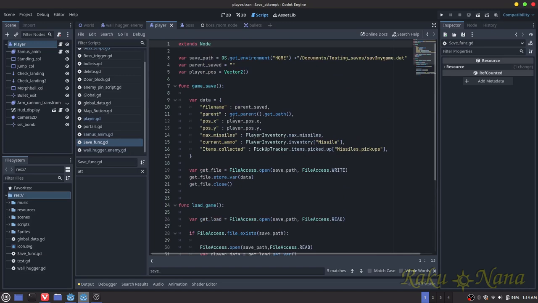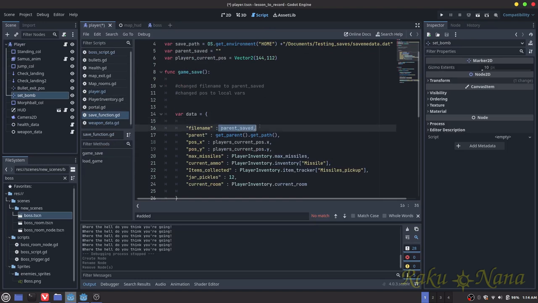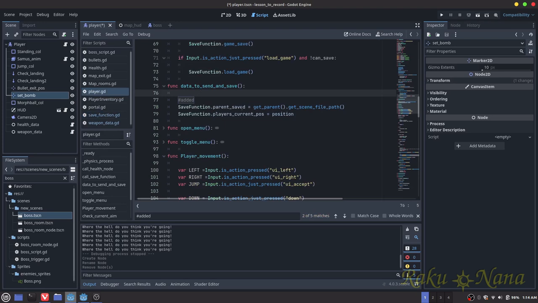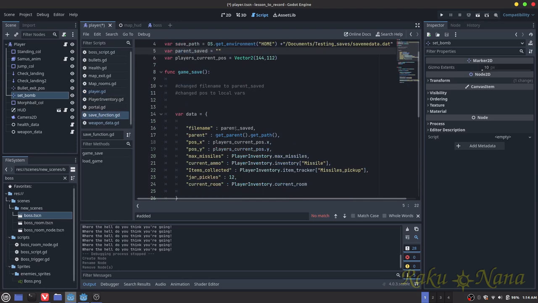Alright, well, there's that. I don't remember what this thing was called, but all I did was create a variable here called parent saved, and then I changed that to get parent. Oh, that's what it was. Get parent, get scene file path. That way, this little thing here would change to that.